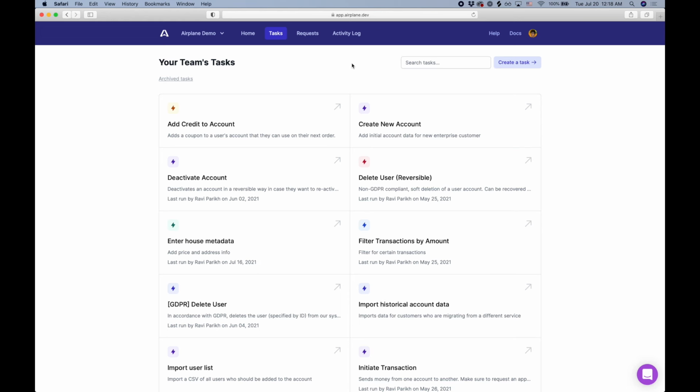Airplane is a way to really quickly transform engineering-only operations like scripts, SQL queries, and more into robust internal apps that anyone can use. Instead of building heavyweight dashboards, Airplane is built around small atomic apps called tasks that take very little effort to create. Let me show you how it works.